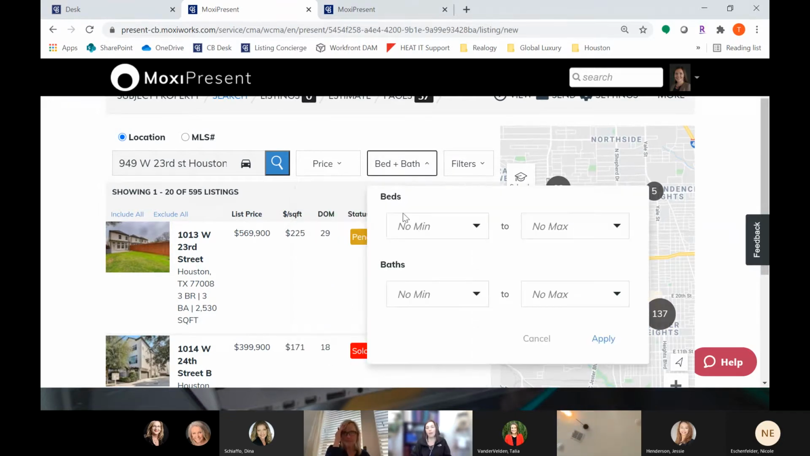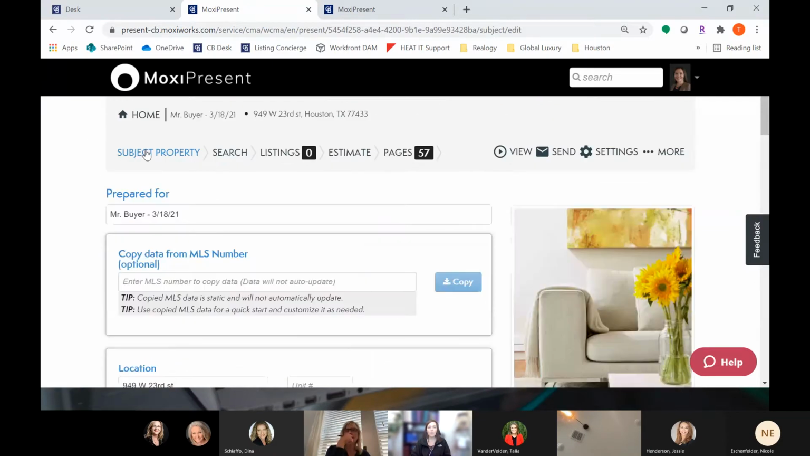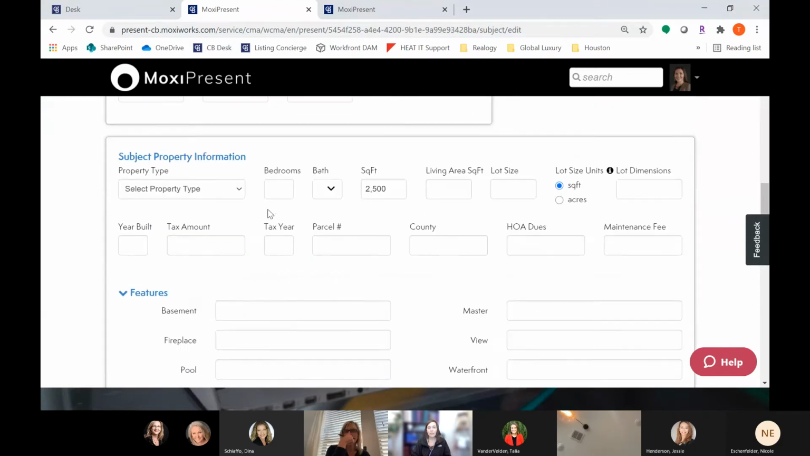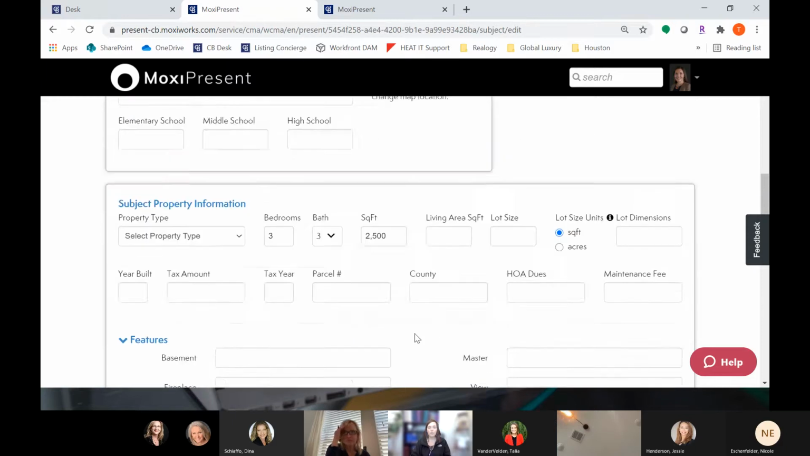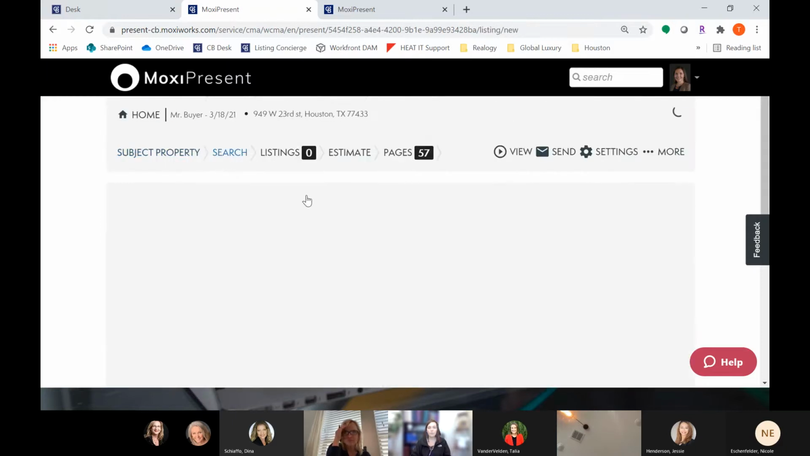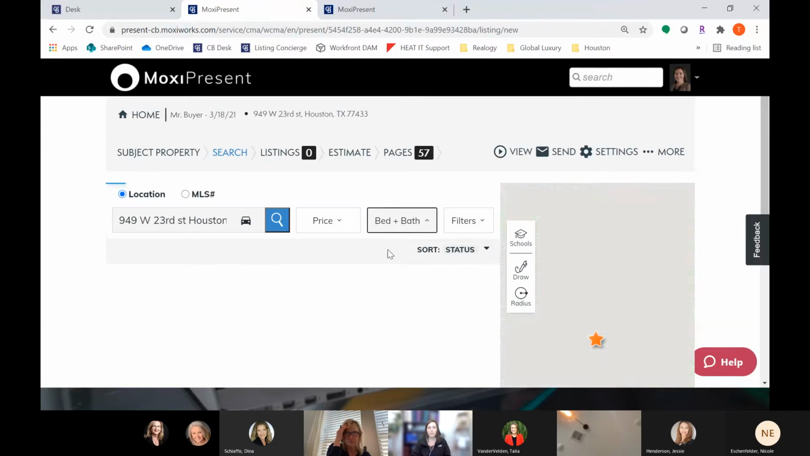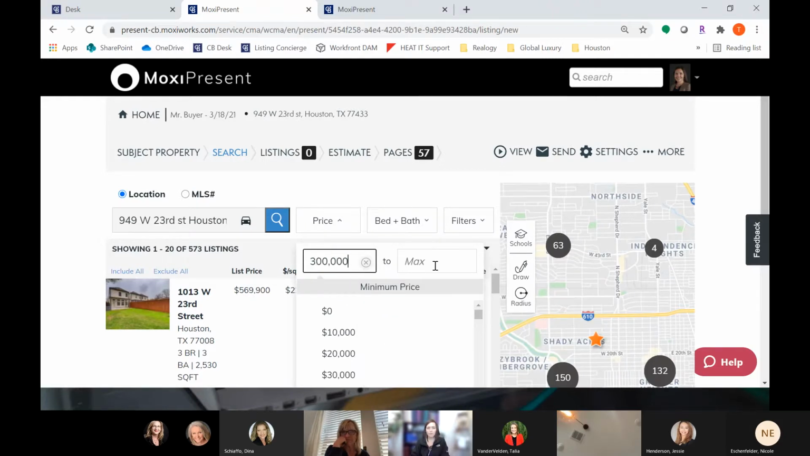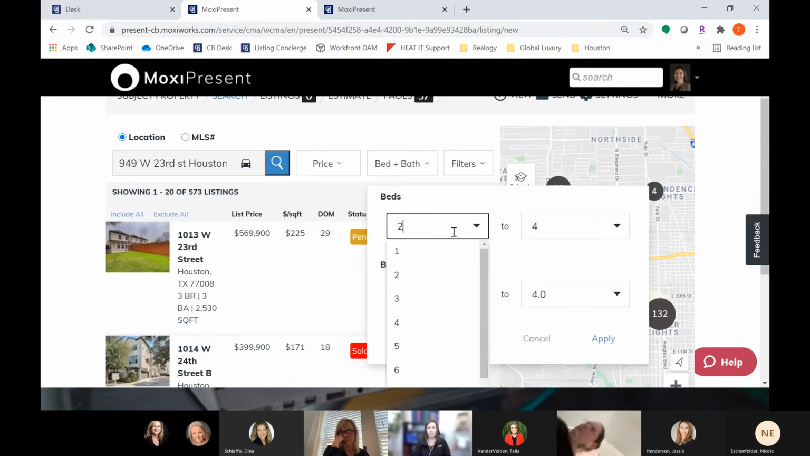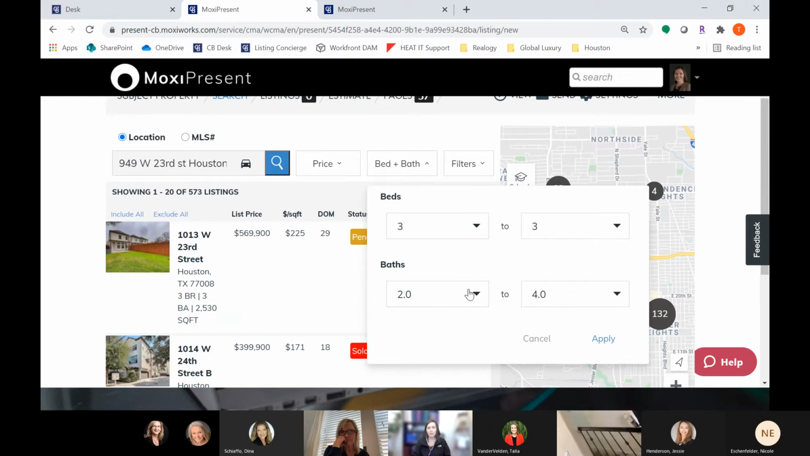Bed bath, same thing. I don't have minimum and maximum entered in here. However, in my subject property page, if I did put in 3 beds, 3 baths, and I go back to step number 2, I'll show you what will happen. It will auto-populate. It'll go down 1 and go up 1. So again, you may or may not like that. I'm going to go back and put in my price. And I think, like, for Houston, our MLS does that for us. So, this might be something you're used to. Same with bath. When you're done, click apply.